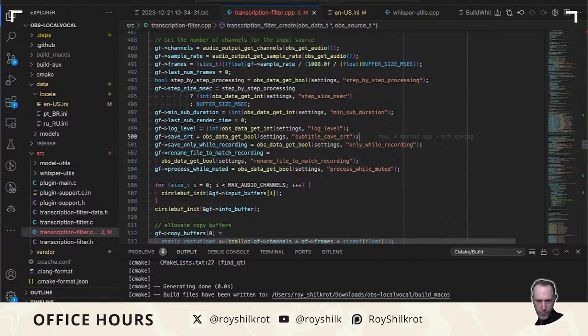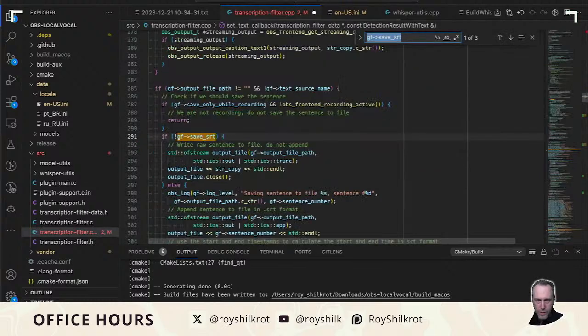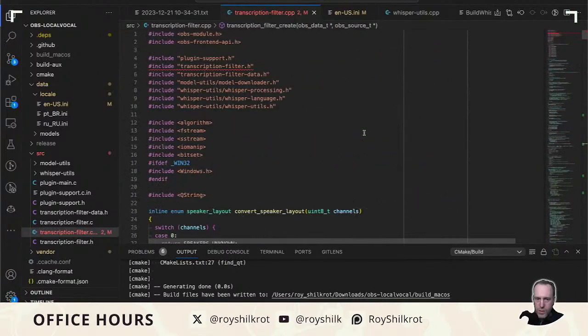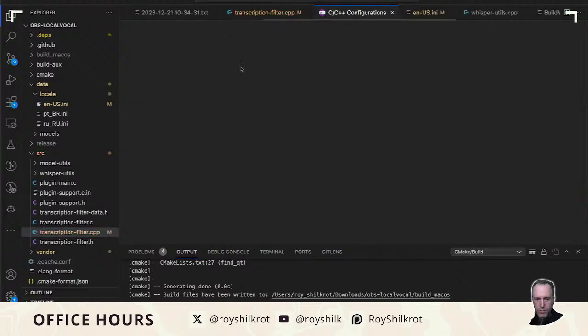Right, this is on an update. Thank you. Sorry. I think we are good. Okay, let's do that. This is annoying. What? Transcription filter. What's wrong? Include path. Oh. I'd rather do this. Sure.